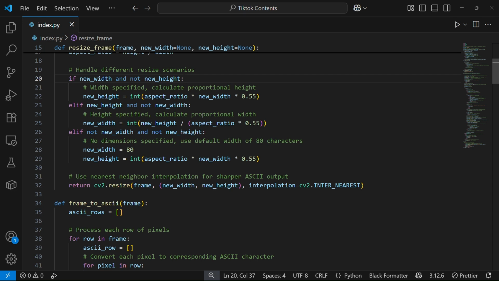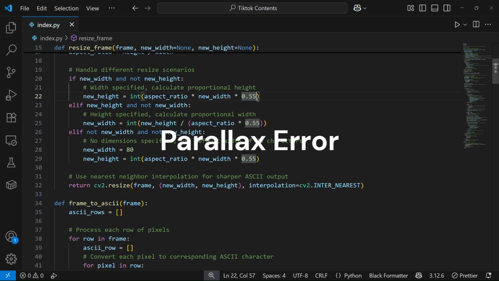So this is the if statement I use. If the new width and not the new height, the new height should be equal to the aspect ratio multiplied by the new width, given by this 0.55. This 0.55 is basically to prevent parallax error.